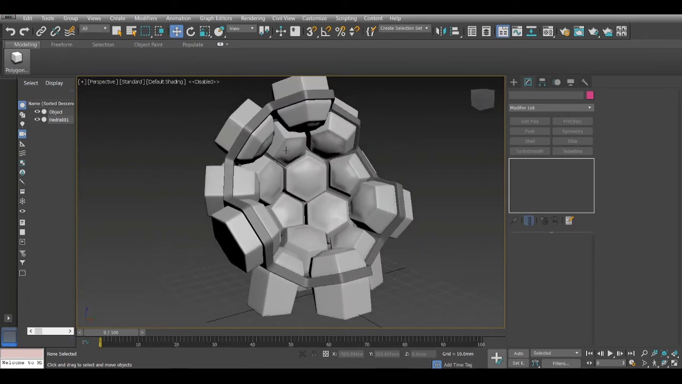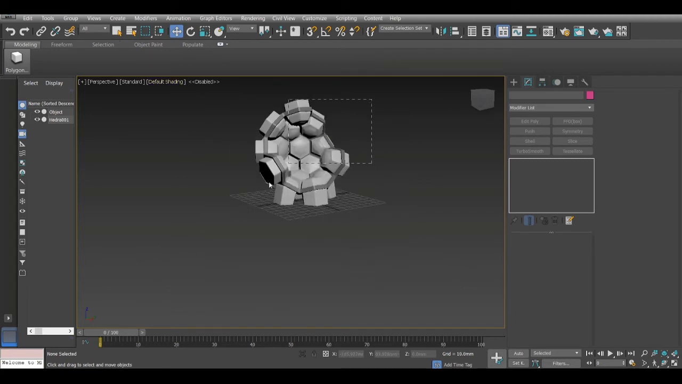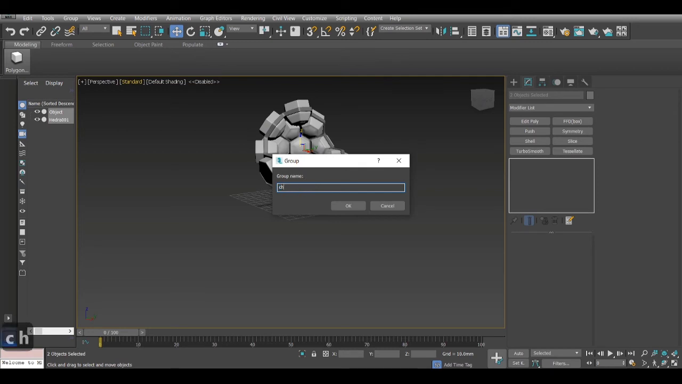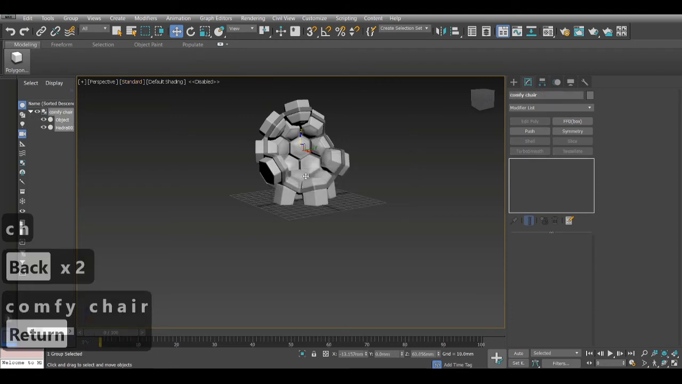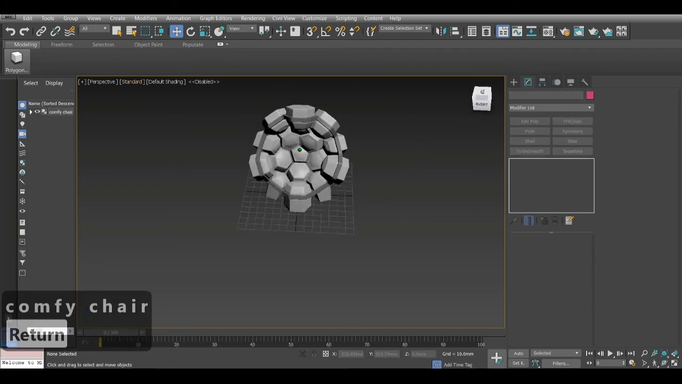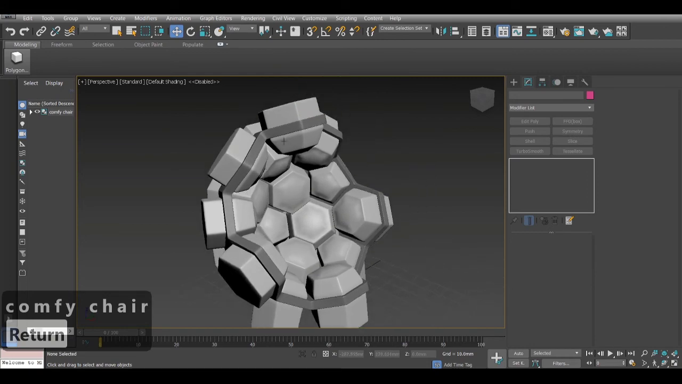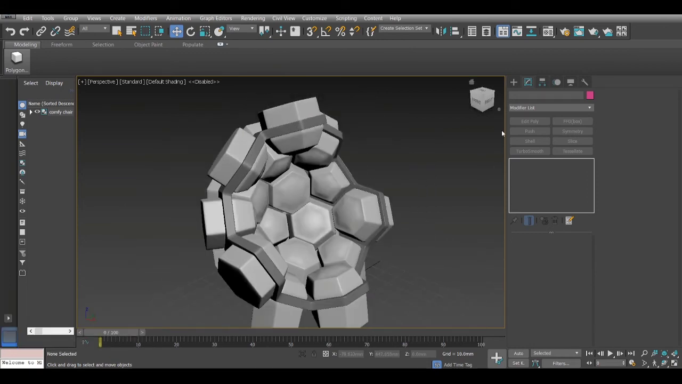Alright, and now we can group the full thing and name it comfy chair. There you have it. So you have this type of model. It looks pretty neat and pretty nice.